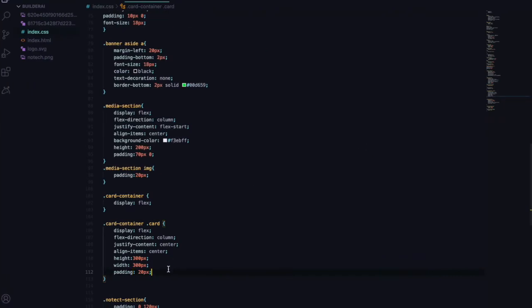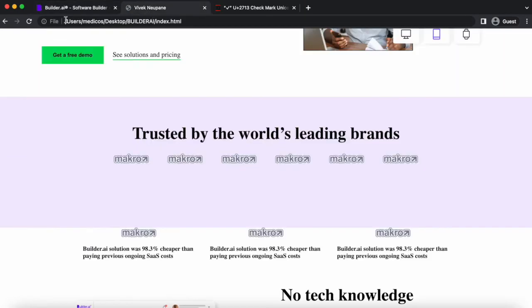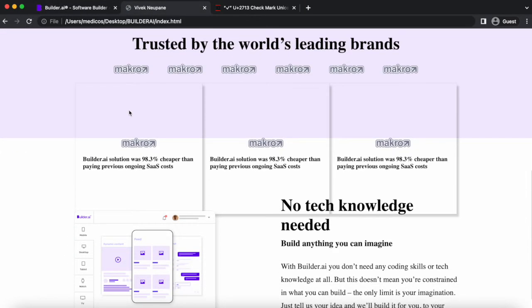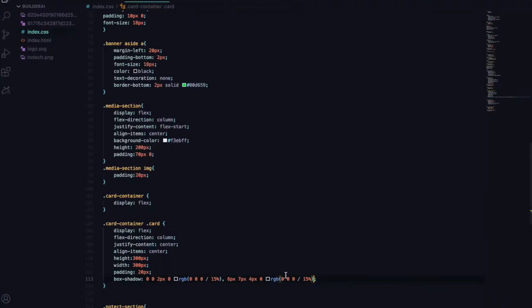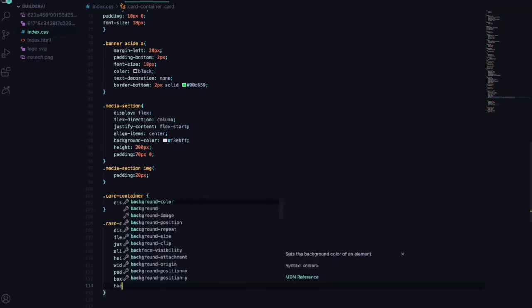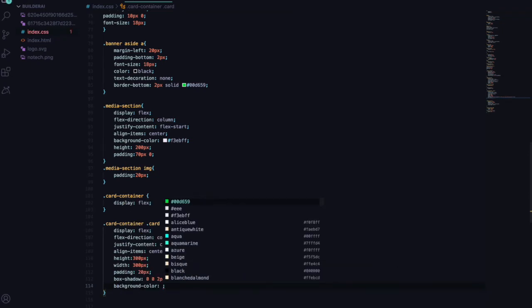The card will contain a box shadow. I'll just say box shadow. No, it's not sizing. Box shadow. Yes, that's it. Okay. Yeah, this one. Let's see if the shadow works for me. Yeah, it works. But I think the background color needs to be given, so I'll just give it a background color of white.